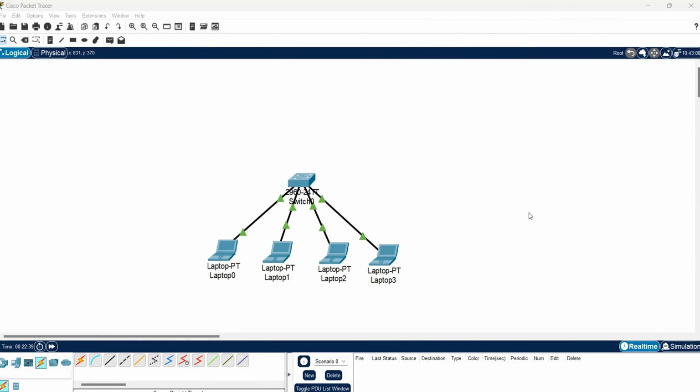In this lecture, what we're going to be looking at is SSH into the switch, which is a secure Telnet. Telnet is based on port what? 23. SSH is based on port what? 22. So let's take a look and see.